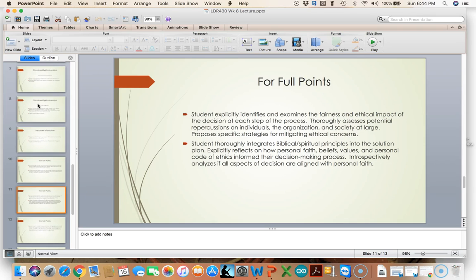Student explicitly identifies and examines the fairness and ethical impact of the decision at each step of the process. Thoroughly assesses potential repercussions on the individual, the organization, and society at large. Proposes specific strategies for mitigating ethical concerns.